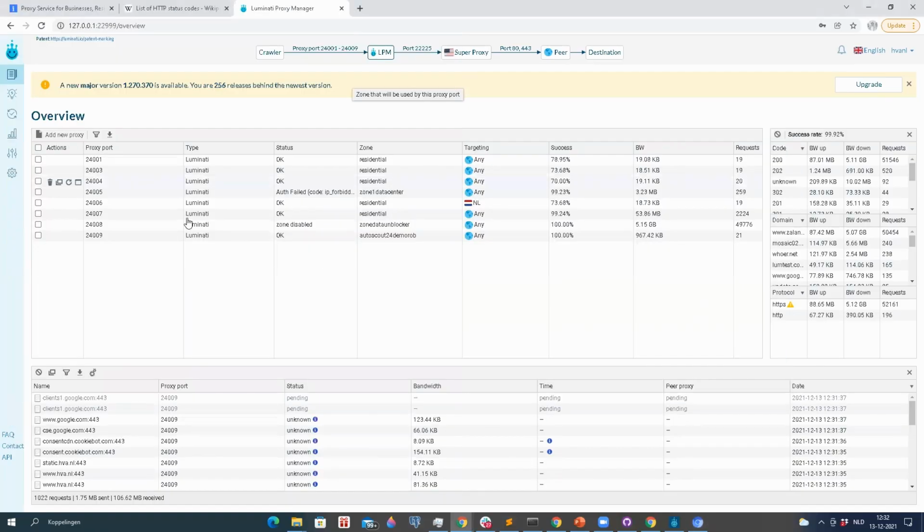Now we have set up the zone also locally on the computer, on our laptop. So now we have to indicate to the Python software that we are going to use this port.